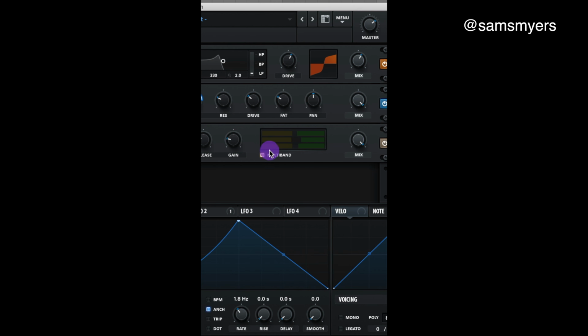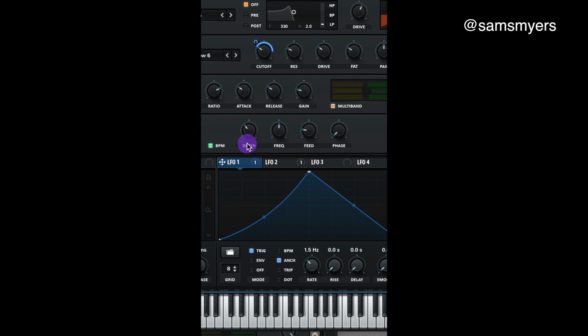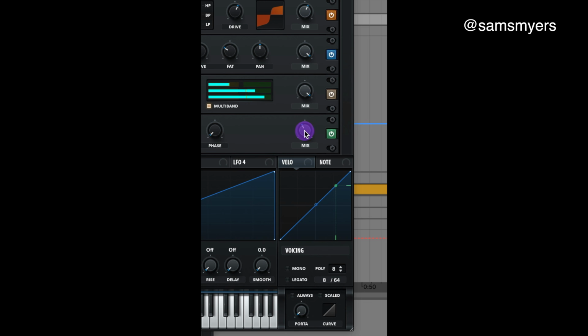Add on a multi-band compressor. Add on a phaser. Lower the rate to off and turn on BPM. Adjust your settings like this. Assign LFO 2 to the frequency. Adjust that modulation. Then lower that mix.